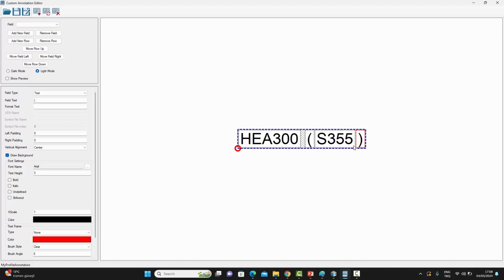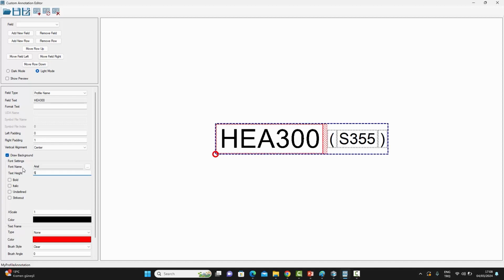Up to this point, you're seeing that I can take all these components and move them around within that line. What I can also do is select any one of them and change the text height, for example. So I can make this one 5. As you can see, this is a bigger font now, whereas the other one has a smaller font.